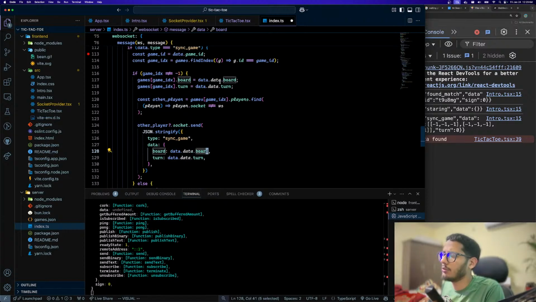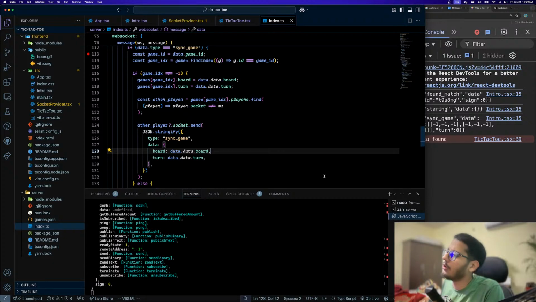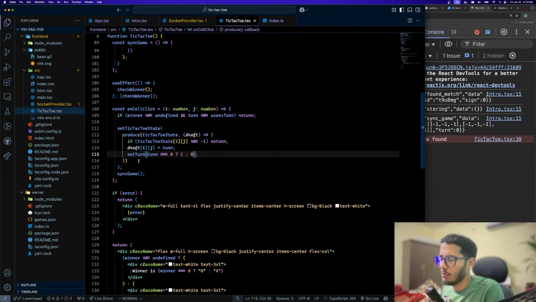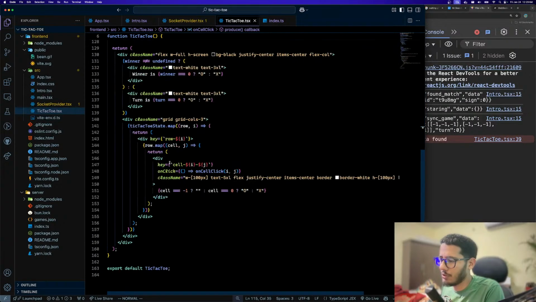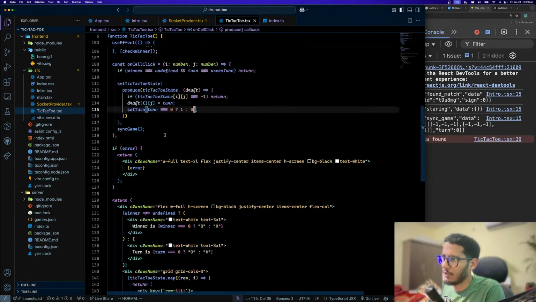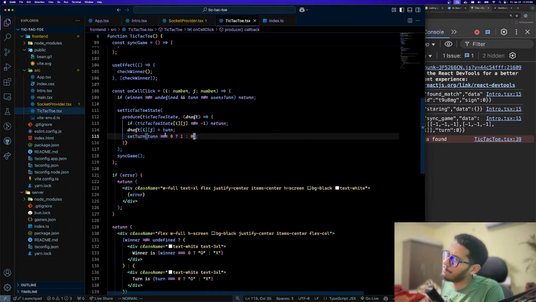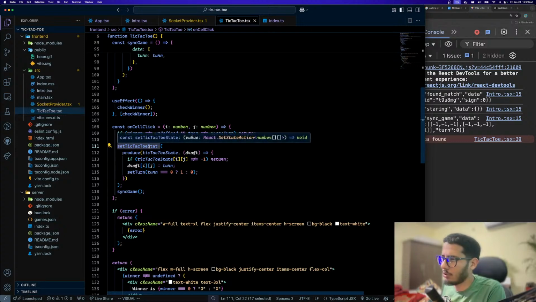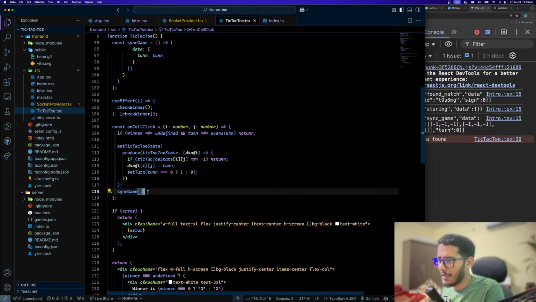Oh, so I think I got the problem. The problem is not over here, the problem is over here. When we are calling this function, it is not completed. So when we are calling the sync game, this set tic tac toe state is not fully completed. So I think I got the solution.